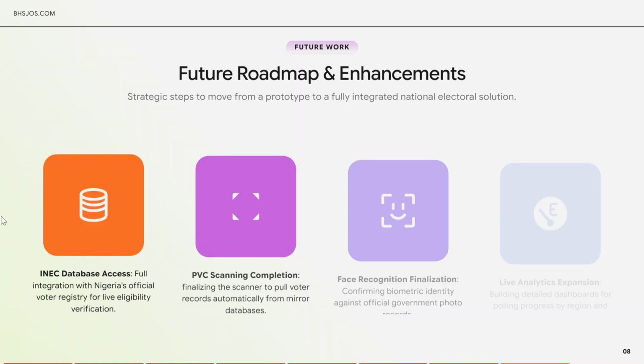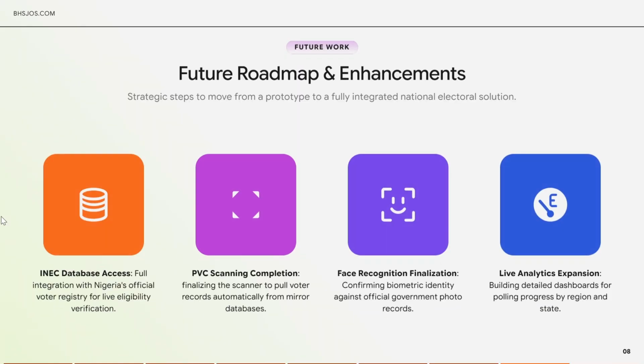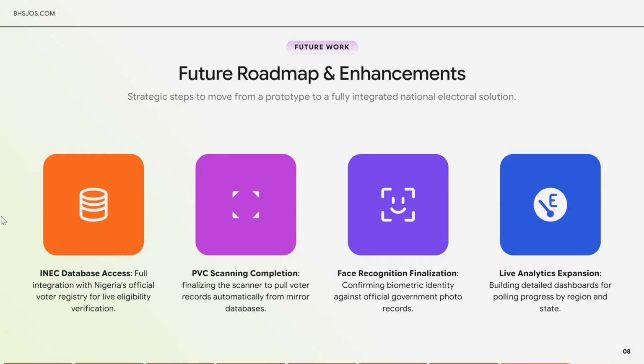SecureVOTE is not finished, and that is intentional. We are building it in sprints, and here's what comes next. Sprint 4 will connect us to the INEC database for real voter registration verification. Sprint 5 will complete the full PVC barcode scanning pipeline, integrating it with live photo data from INEC. Sprint 6 will finalize the facial recognition API, ensuring that every voter's identity is confirmed biometrically before they can access the ballot. And Sprint 7 will build our full real-time analytics dashboard with real-time charts, state-by-state breakdowns, and results projections.